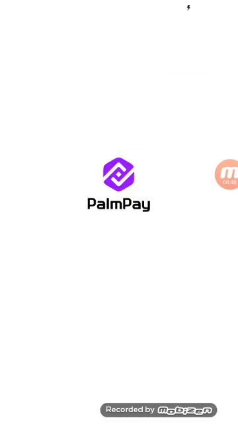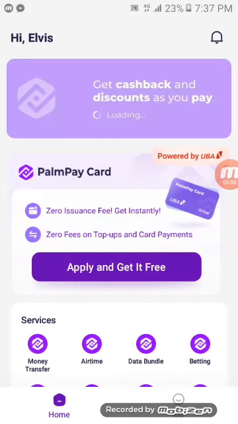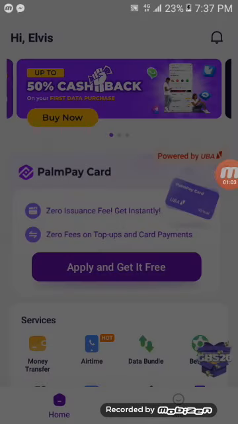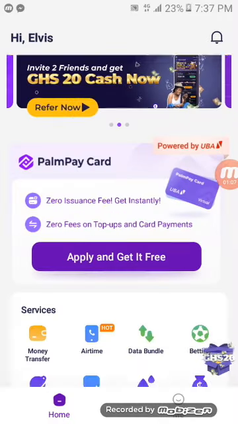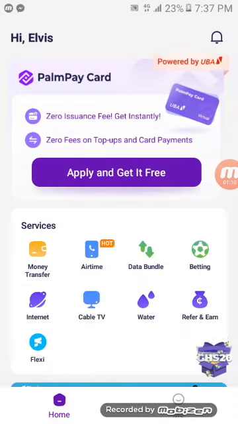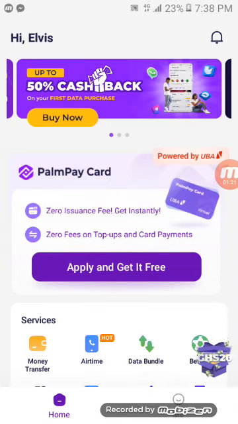So this is how the interface looks like, and this app is actually paying you 10 Ghana cedis free for inviting friends and family to join them. You can also use it to transfer money from your mobile money wallet to your friend or family member. You can buy airtime, data bundles, water bills, and so on. Let me show you how you are going to get started on this app.